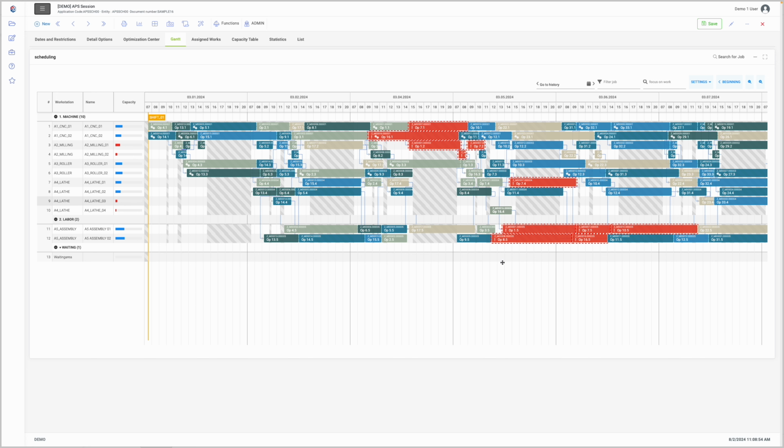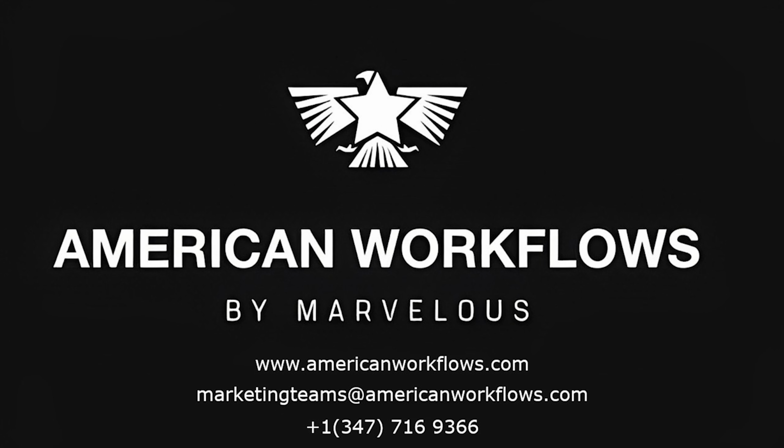And as you can see, the system will update automatically. And it will also automatically update the Gantt chart as well. This sums up the overview inside the Gantt chart about the drag and drop capabilities. Thank you.